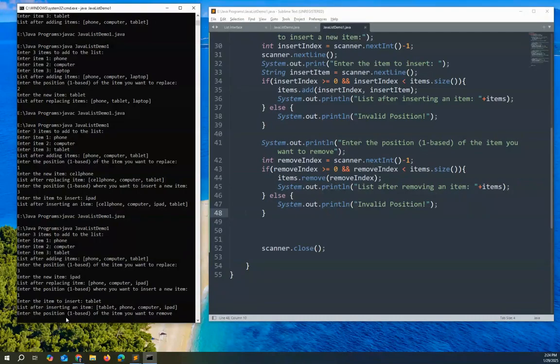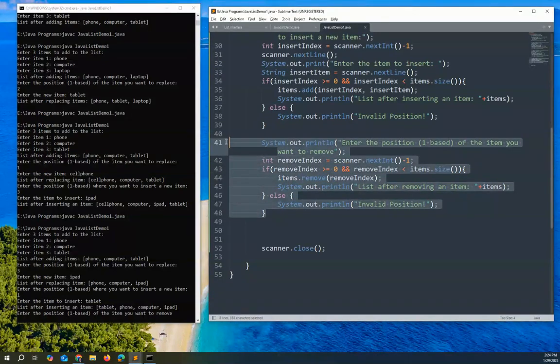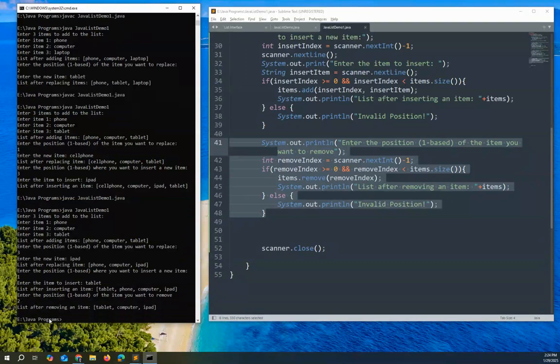Then let's test this block if it will work. So enter the position of the item you want to remove. Let's remove, for example, iPad, or maybe 2. So your phone. Okay, so we'll have the tablet, computer, and iPad.